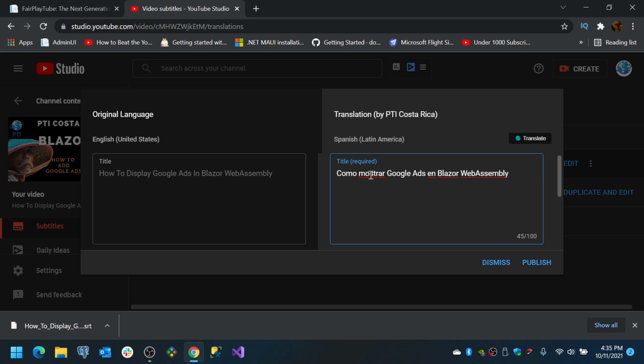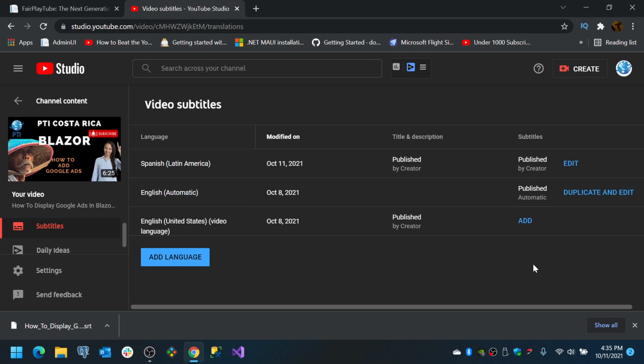And I can set that. Cómo mostrar Google Ads in Blazor WebAssembly. Blazor WebAssembly is not going to be translated, right? And I can hit publish, right?